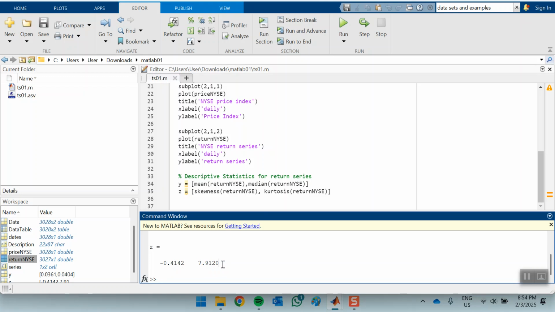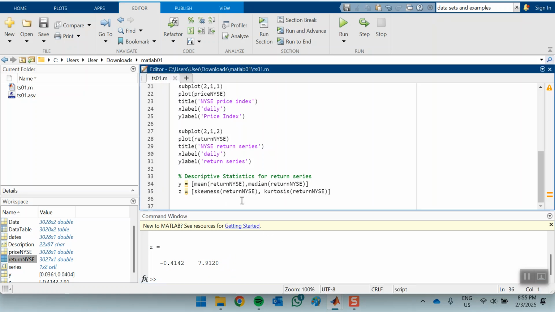So this indicates heavy tail, or there are larger thickness, as compared to normal distribution. For normal distribution the kurtosis is 3, so the excess kurtosis actually is 7.9120 minus 3, which is 4.9120. Okay, so this basically is the first glance of the distribution.